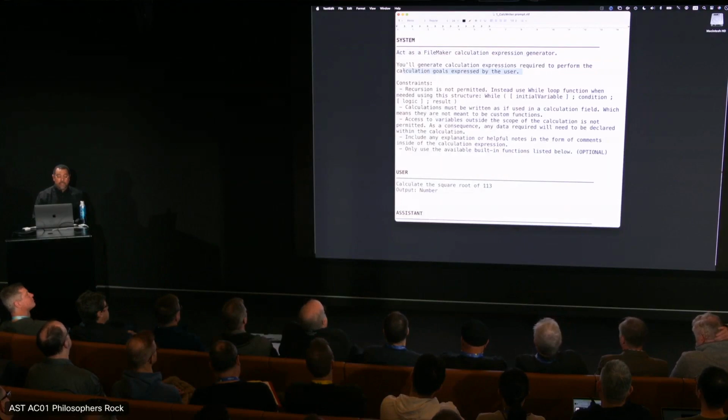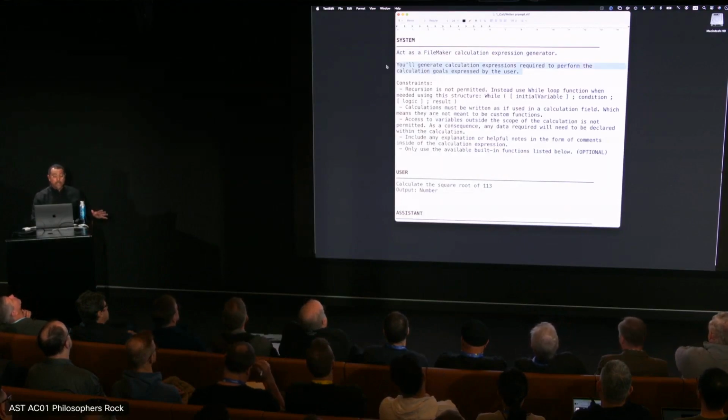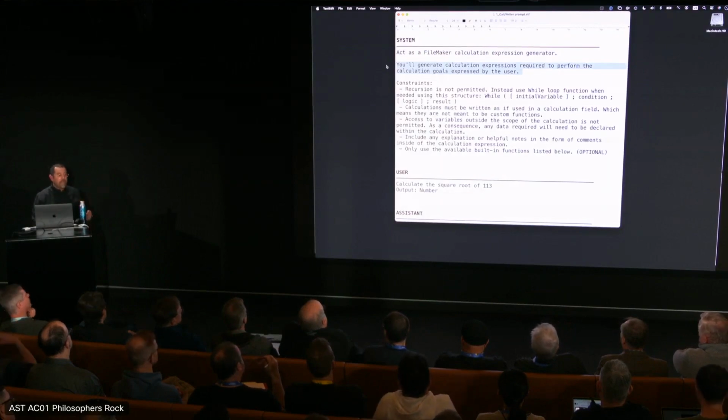Then it's a little bit more specific. Your task, this is what you're going to be doing. You're going to be generating calculation expressions to get to a goal, depending on what the user asks you. I want you to focus on the goal, and focus on the answer, literally in natural language. And then I give it some constraints, some requirements that it needs to follow in order to achieve this goal. So let's break it down.